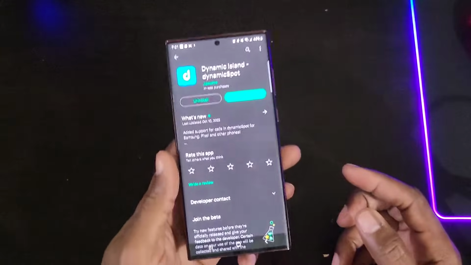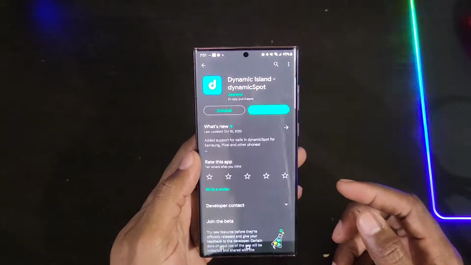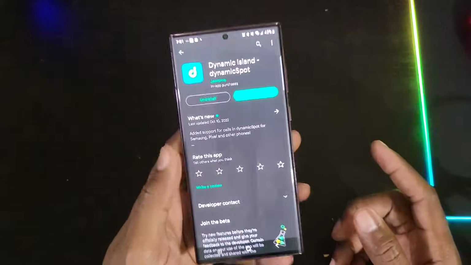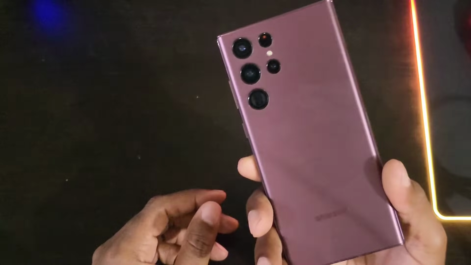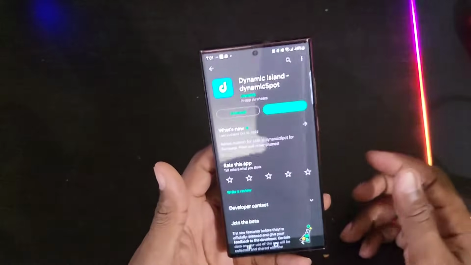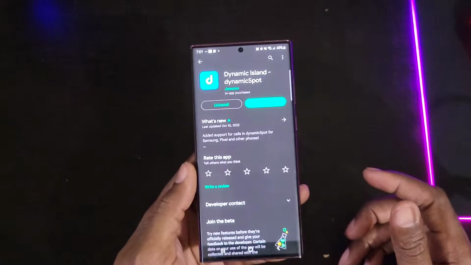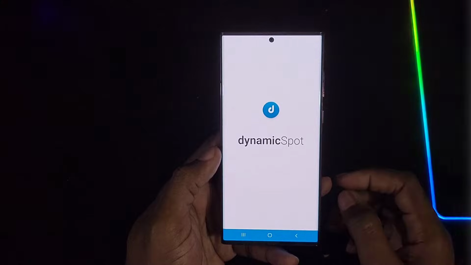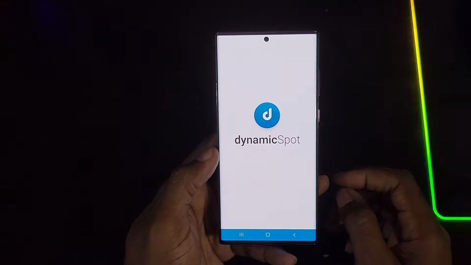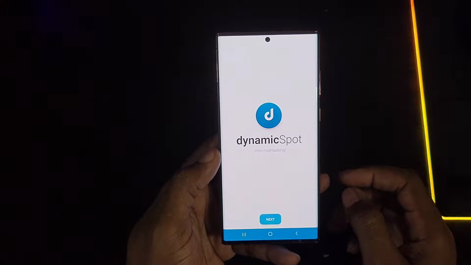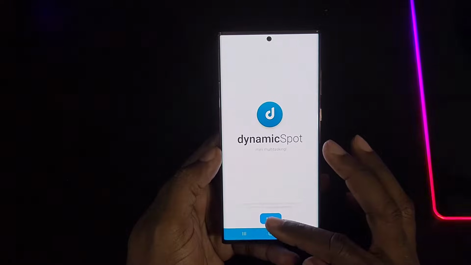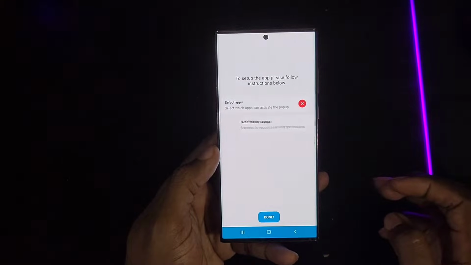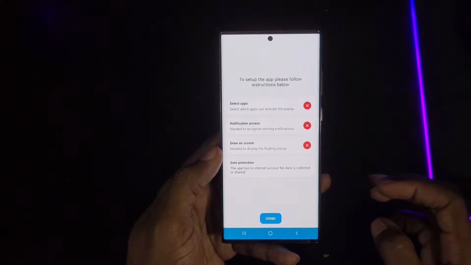So I've just gone ahead and installed dynamic spot, dynamic island, dynamic spot on the S22 Ultra. This is the Thanos right here. Let's go ahead and dive in. Let's check it out and let's see what it's all about. And here we are, mini multitasking. Let's go ahead and dive in. Let's press next. Let's set up the app.